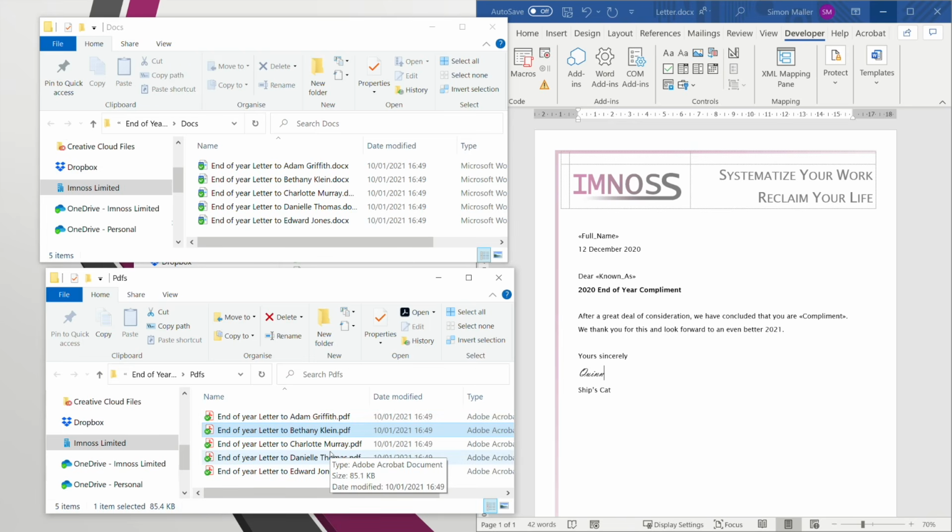So our process has worked. We've got named PDFs. They have the contents of the mail merge. We have succeeded. So that's it. Please go off, have a play, use the code.